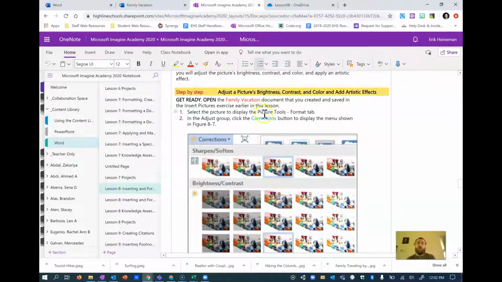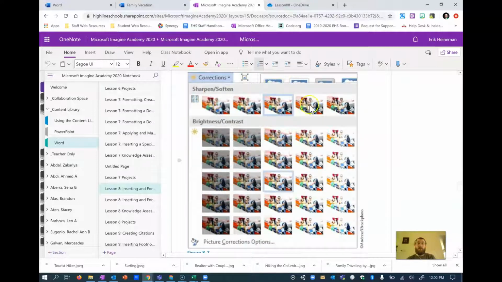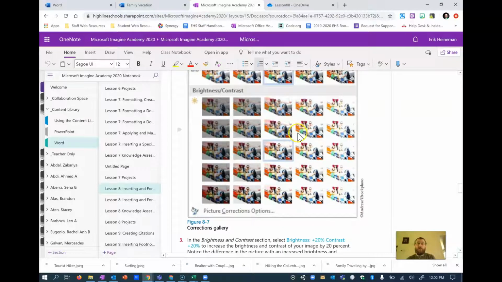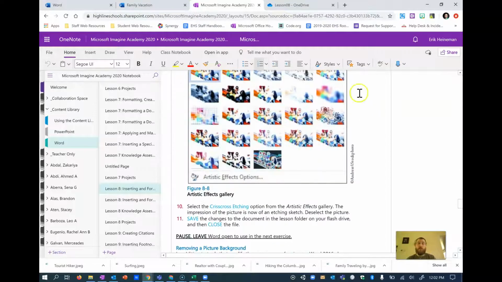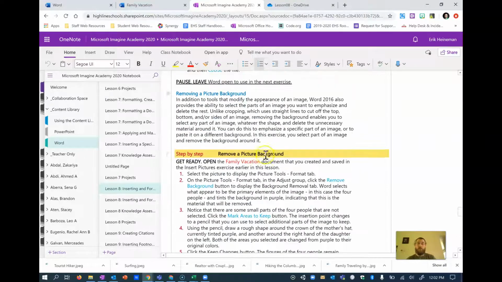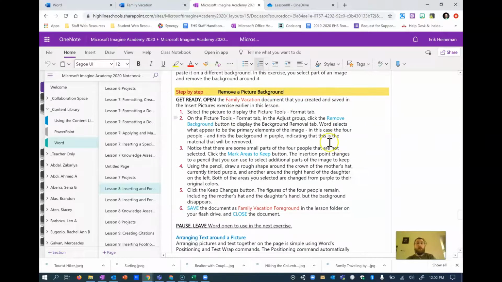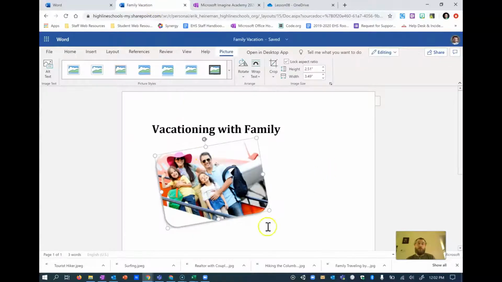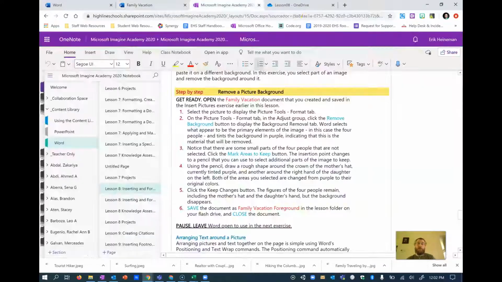You can go to the picture tools, the format tab, and then go to corrections, and you can choose to sharpen or soften, brightness or contrast, things like that. Add an artistic effect to make it look really cool. Okay, and then you could also remove a background. That's something that's kind of cool. It would have you go through and remove the plain background, so you would just see the people. But unfortunately, we can't do that in the online version. It's not something that is possible.